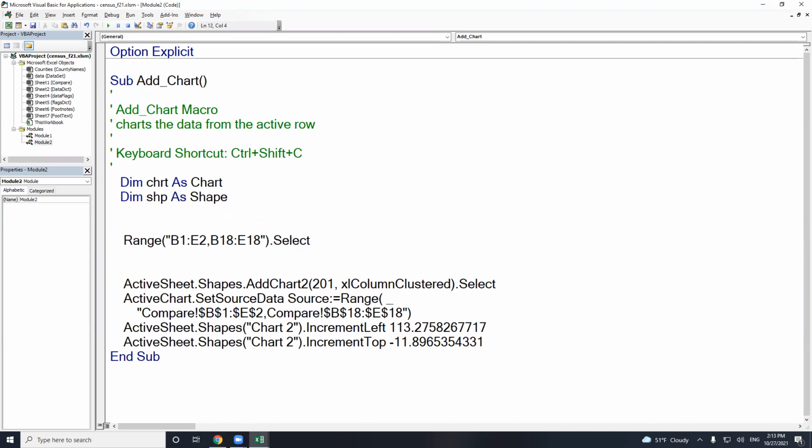Now, who can remind me, when I'm saying dim SHP as shape, what kind of variable am I making? It's kind of a special kind of variable. It's a chart variable, but more generally, it's an object variable. And when I declare an object variable, what am I really allocating? Am I allocating enough memory to hold that whole object in memory? I'm allocating enough memory just to hold the reference.